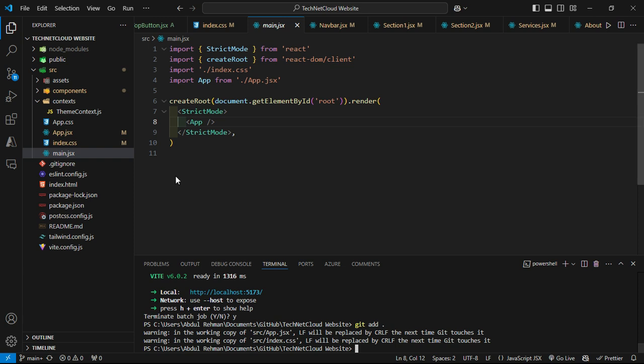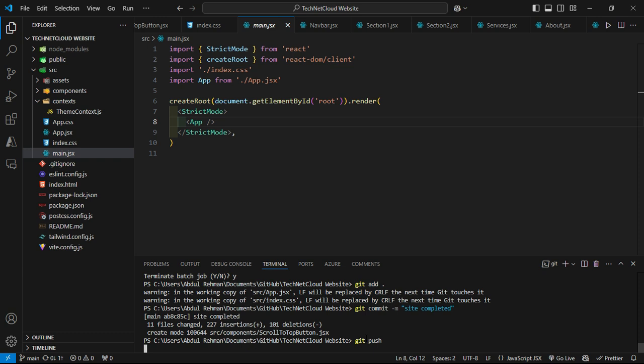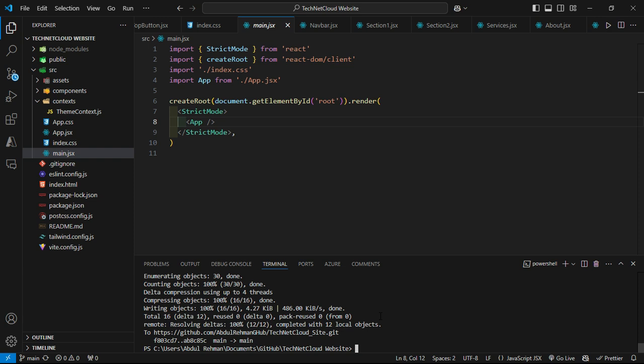I have fixed all these things just as of now, and I'm going to push my recently made changes to GitHub. So git add ., git commit -m, and the message is "site completed", although there are some changes remaining which I have to complete in a few days. So you will also get the final website. And git push.